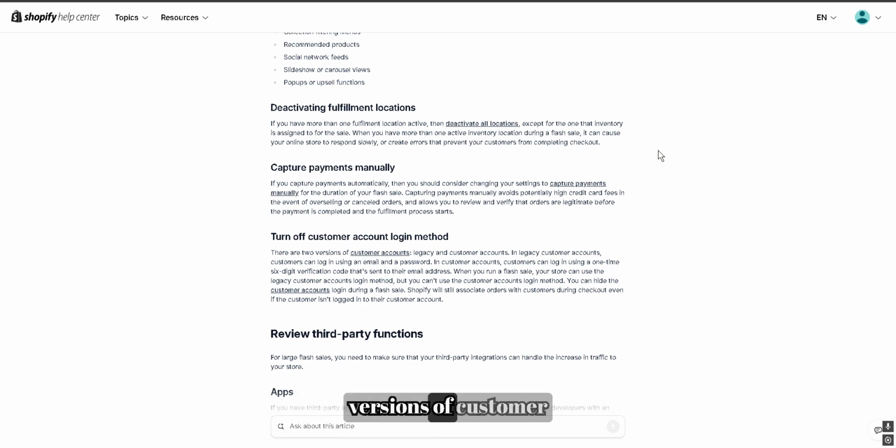There are two versions of customer accounts: legacy and customer accounts. In legacy customer accounts, customers can log in using an email and a password. In customer accounts, customers can log in using a one-time 6-digit verification code that's sent to their email address.